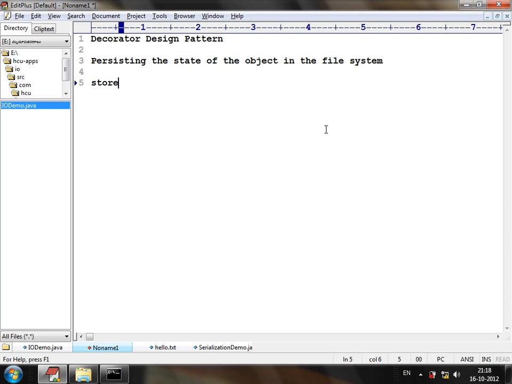So persisting the state of the object means storing, persisting or saving the values of non-static attributes of a specific object into a file system. That is logically what serialization is. Persisting or saving the values of non-static attributes of an object into the file system is what serialization is. But why should we go for serialization? What's the importance of going for serialization?